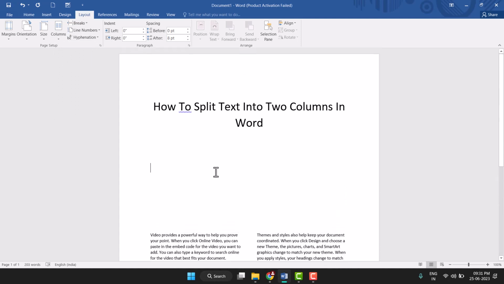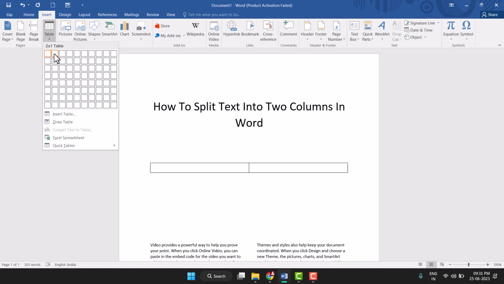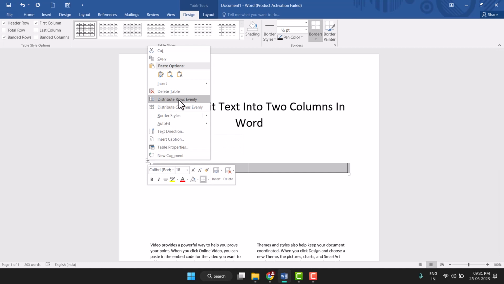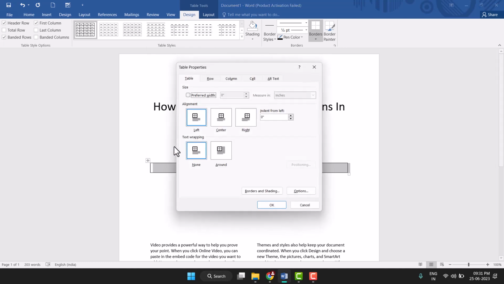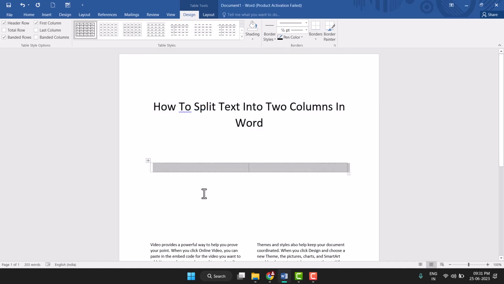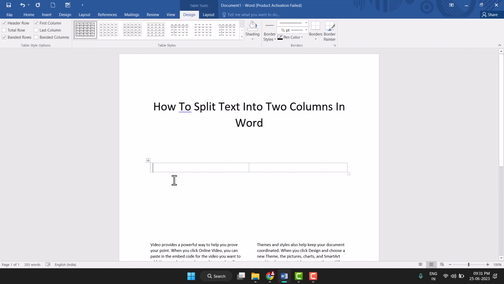The second method is to click on Insert, Table, and insert a 2 by 1 table. Click on the first box, just right click on it, click on Table Properties, then Borders and Shading, select None, and click OK. So this border will be hidden.